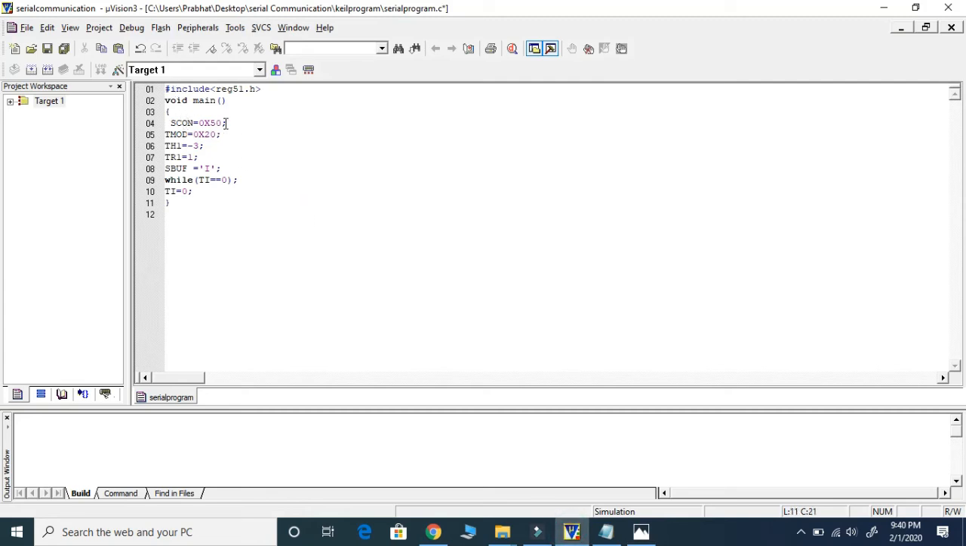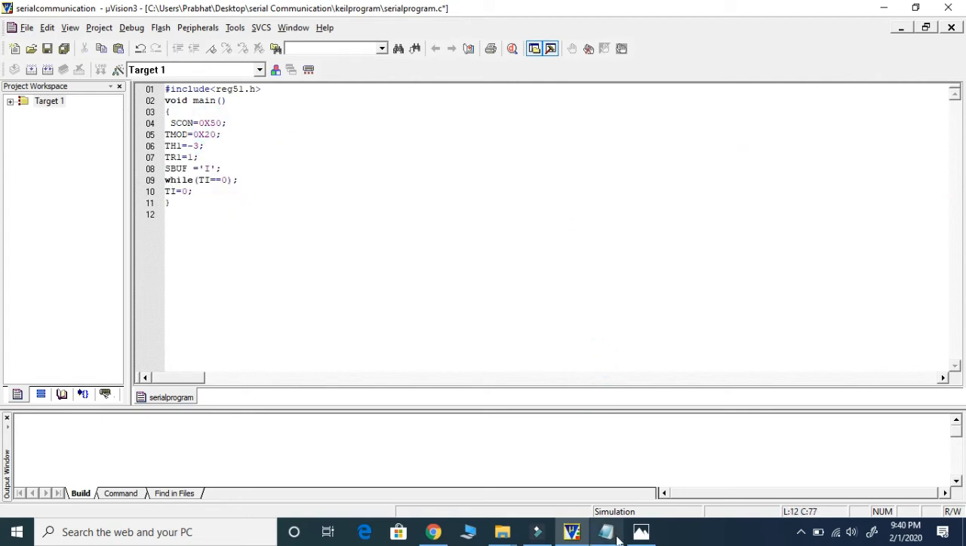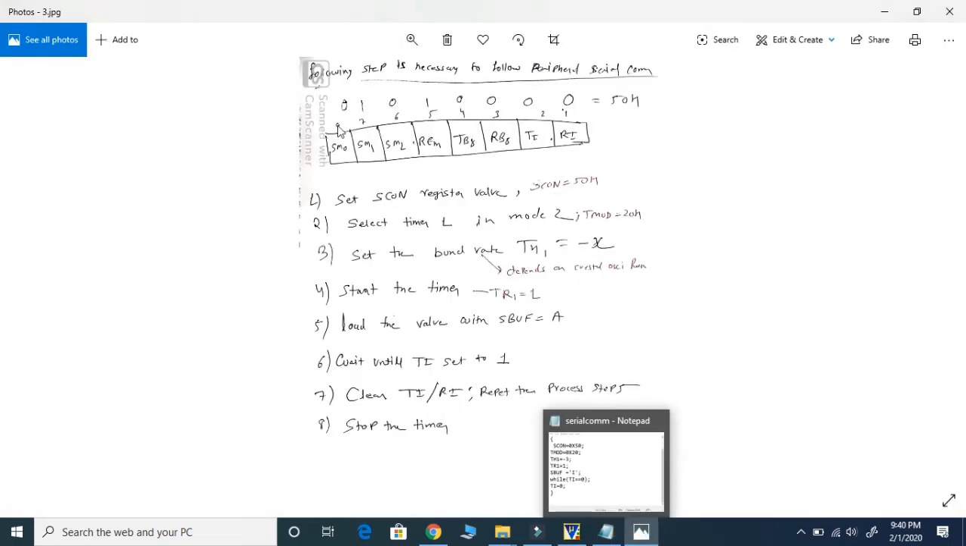Here we can set the SCON register to 50. We set the SCON register to 50 by using 0101, and all the other bits are 0. So if we read these values, it will become 50H.